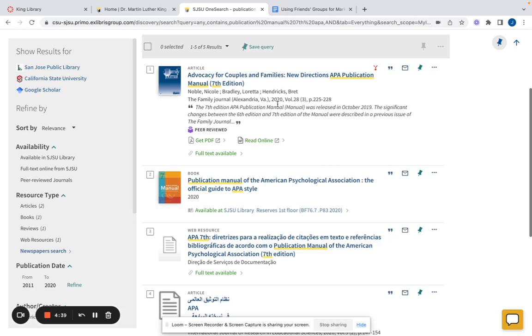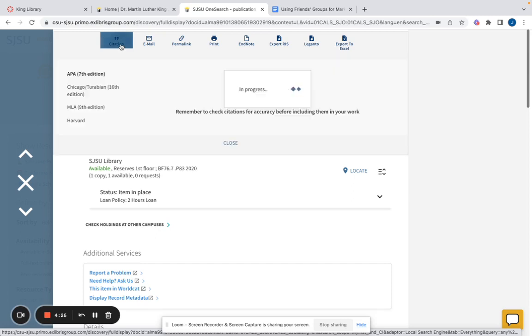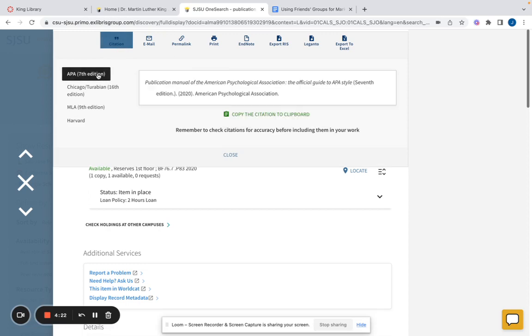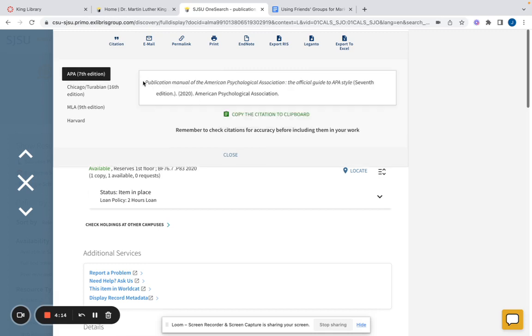On the results page after a basic or advanced search, click an item that you want to use for your work. On the full record page, click Citation in the top left underneath the quotation mark icon. A little bit down underneath Citation, click the appropriate format, which in our case is APA 7th edition. And next, copy and paste the citation in the white box off to the right.